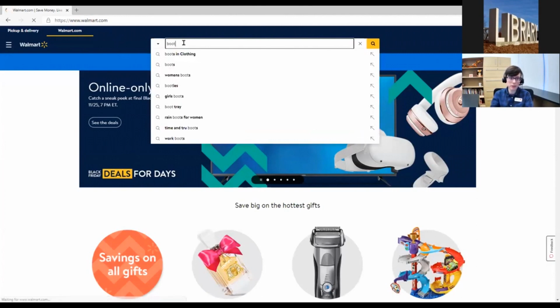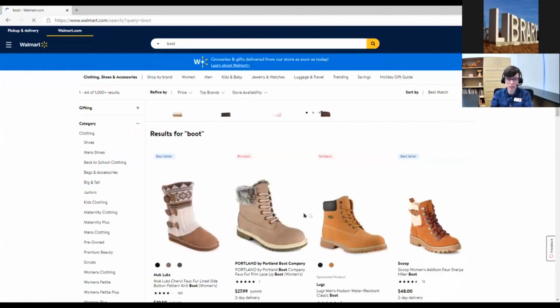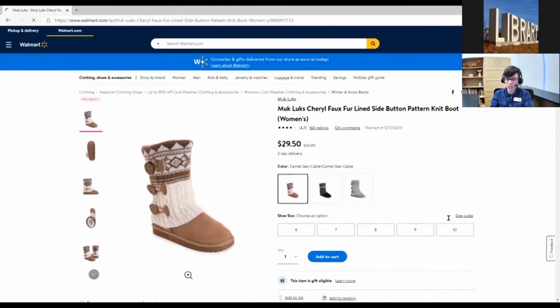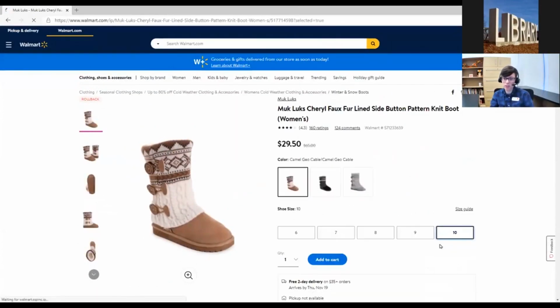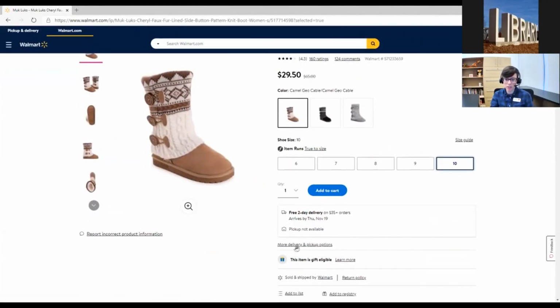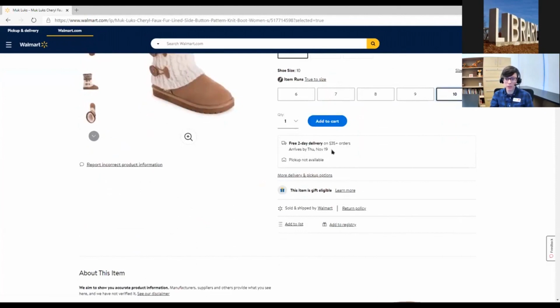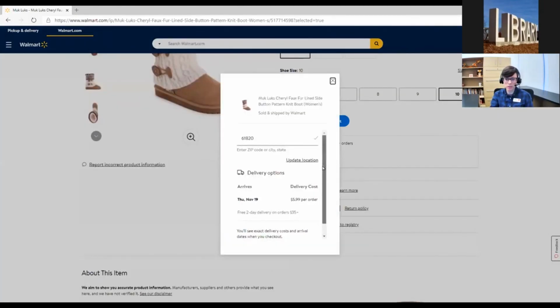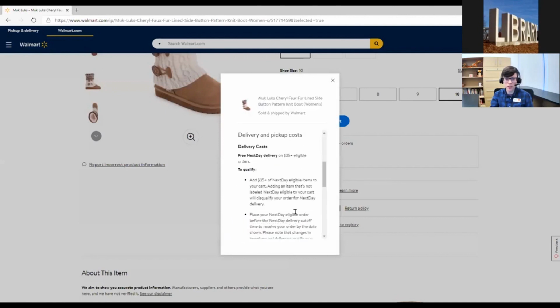So let's see if we add boots. Can you see my screen? Say I wanted to buy these boots here, and I'm going to add them to my cart. So I'm selecting my size and adding to my cart. Here at the bottom it says free 2-day delivery on $35 plus orders, and then it tells me the estimated arrival time. And if I click on more delivery and pickup options, down below you see it says sold and shipped by Walmart.